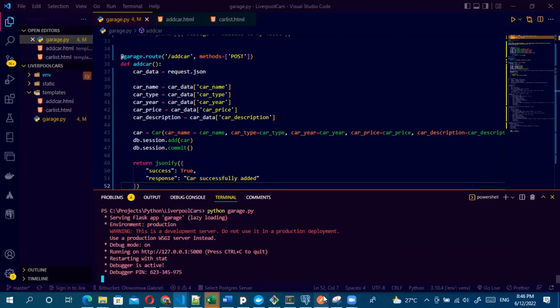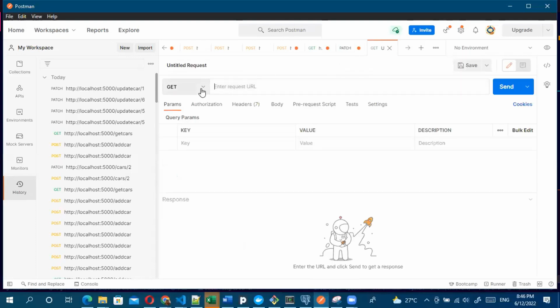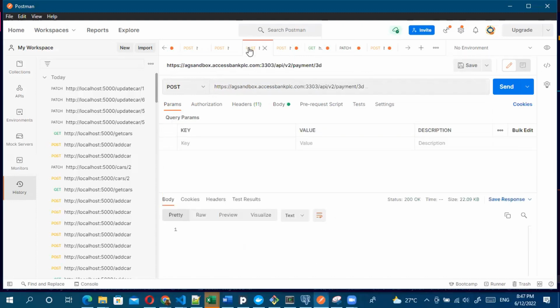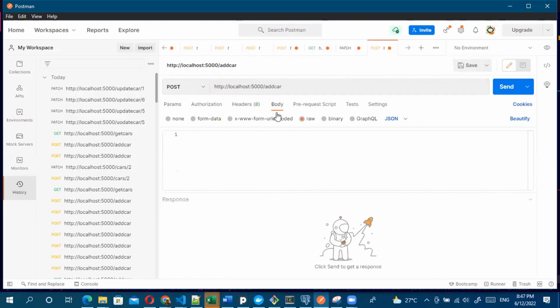So this is already running, and I move straight to Postman. I create a new Postman request. This is a post request, localhost 5000 and add car. Then I go to the body, choose raw, then change it to JSON. I don't want to be typing that over and over again, so I just copy this. I think I have a copy of it.